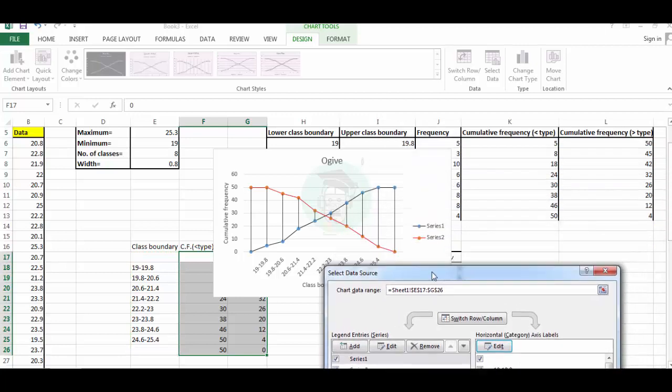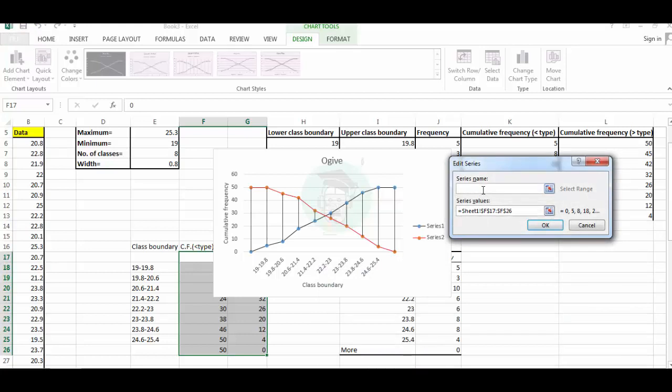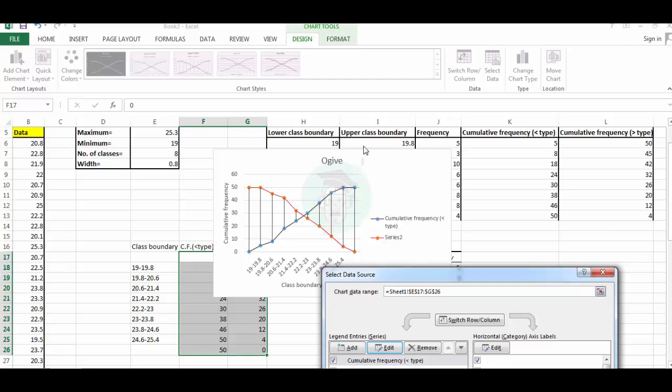Now you also change this series 1. Series 1 means cumulative frequency less than type. For this, you select this series 1, then go edit, and then write the series name. This is cumulative frequency less than type, then hit enter, and you see that this thing is changed.